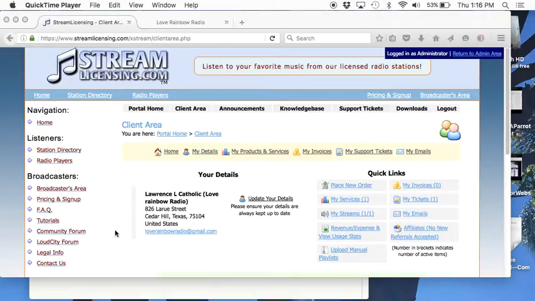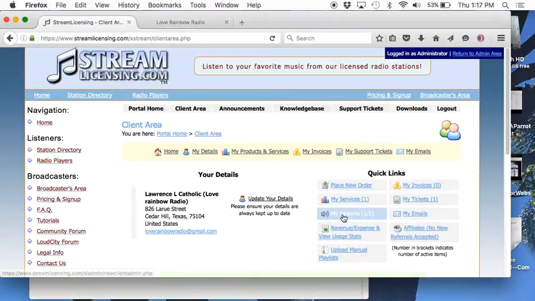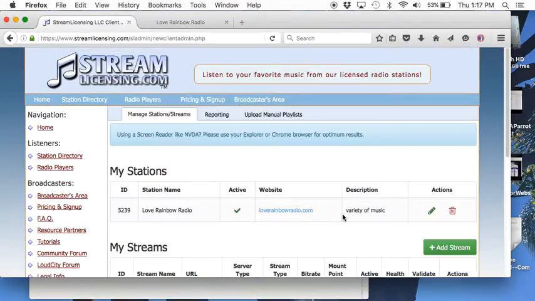To get these 2 pieces of code, which are the player code and the validation seal code, you need to go to StreamLicensing.com and log into your broadcasters area. Once you're there, you go to the quick links on the right and click My Streams, and then you're taken to this page.